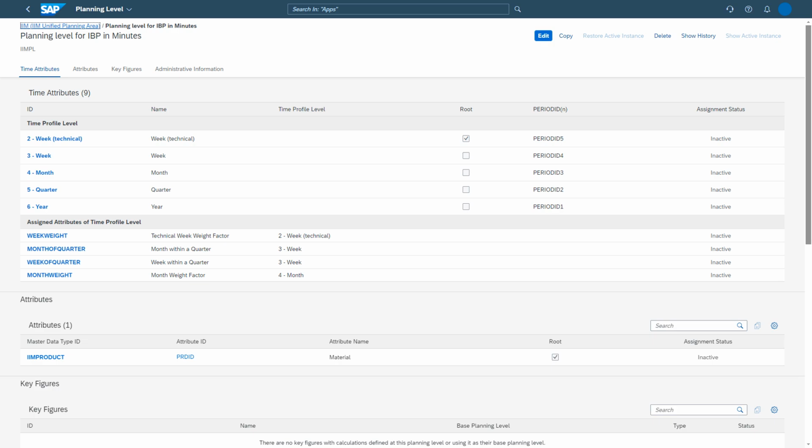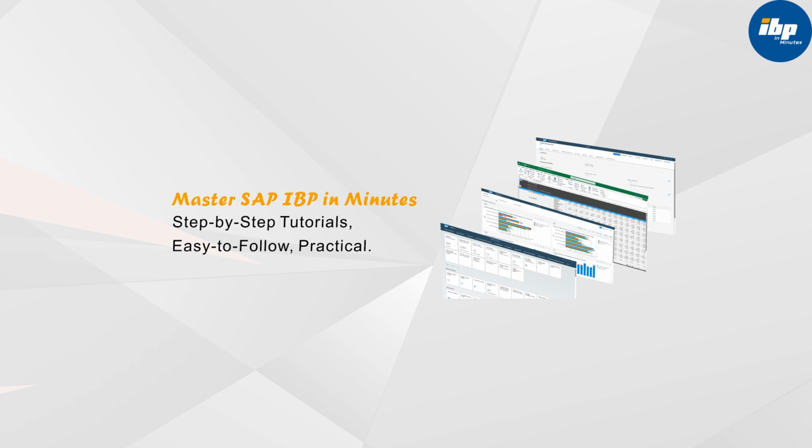To summarize, creating planning levels in SAP IBP involves accessing the Planning Areas app, selecting the lowest time profile level, and assigning attributes. Additionally, you can configure settings for the planning level, such as the conversion or tight coupling for planning objects.